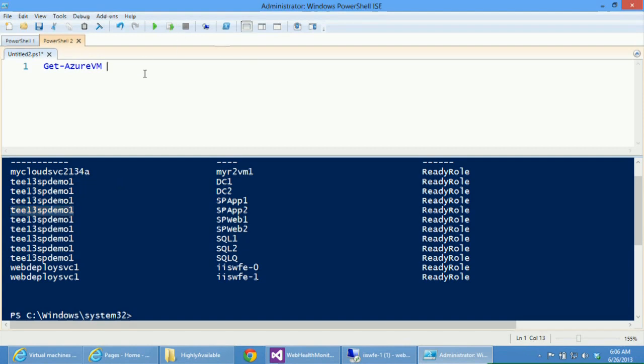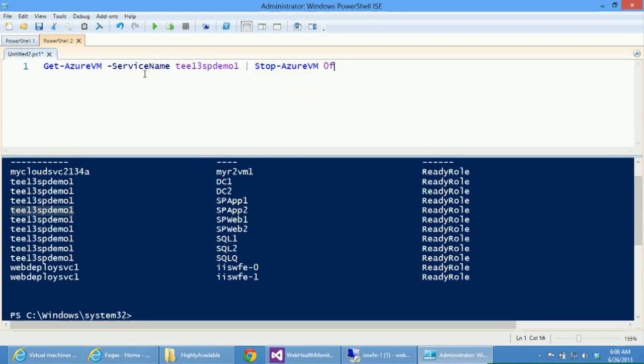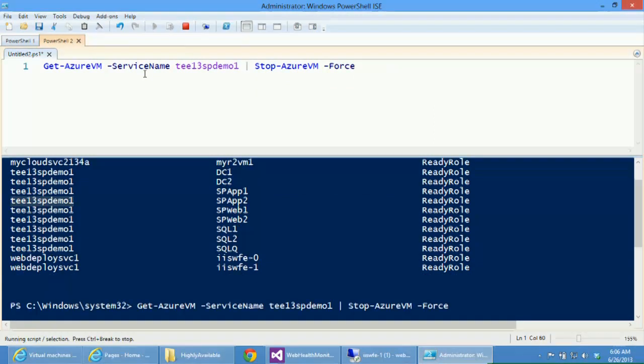So what I can do is specify the service name, and just pipe that out to Stop-AzureVM. Oh, and I do want to do -Force. That way it doesn't prompt me. And it's going to enumerate through all 9 of the virtual machines, and it's going to shut them all down, so I'm no longer getting billed. And the beauty is, when I'm ready for this to be up and running again, I just go back and start the virtual machines up, and I have my 9-server farm again. There's no recreation or anything. It will all be there when I'm ready for it, and I didn't get charged in the interim.